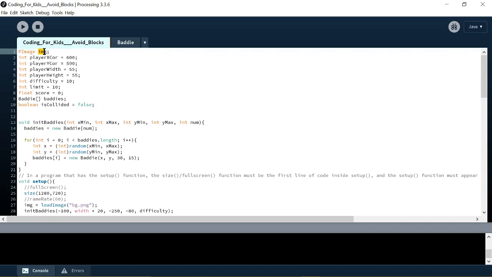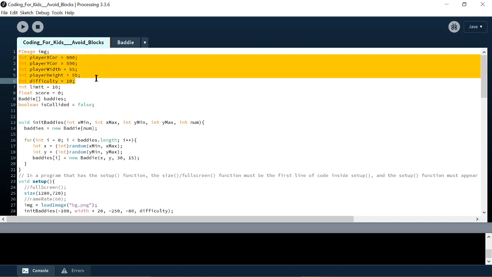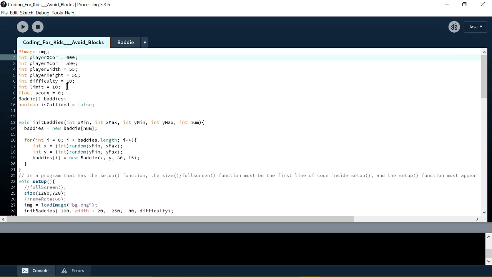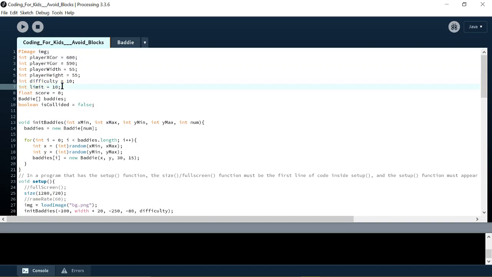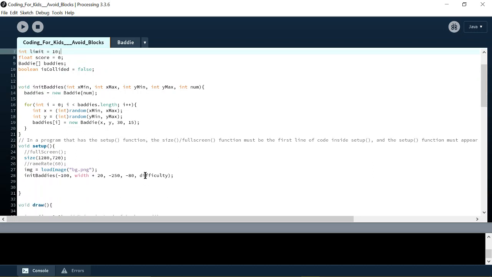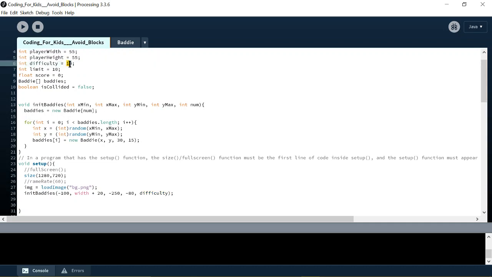It's called PImage, and the variable name is image. These are some variables I've created for my own comfort: player x coordinate, player y coordinate, player width, player height, difficulty, and limit. I've used the last two to keep track of how many baddies I want to create. In the setup function you can see the difficulty is 10 when we start, so we'll have 10 baddies. I should have explained this better. The X min, X max, Y min, Y max are the values I'm using here: randomly I pick a value from X minimum to X maximum, and the same goes for Y. The limit is how many baddies I'm going to create, so this is the array that I initialize using this number. At the very beginning it's 10.